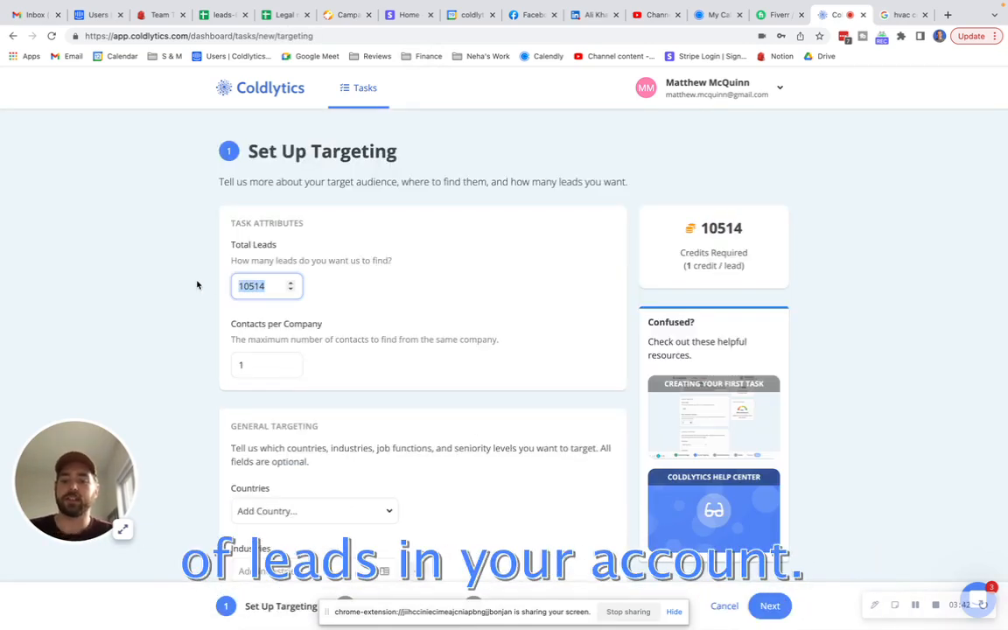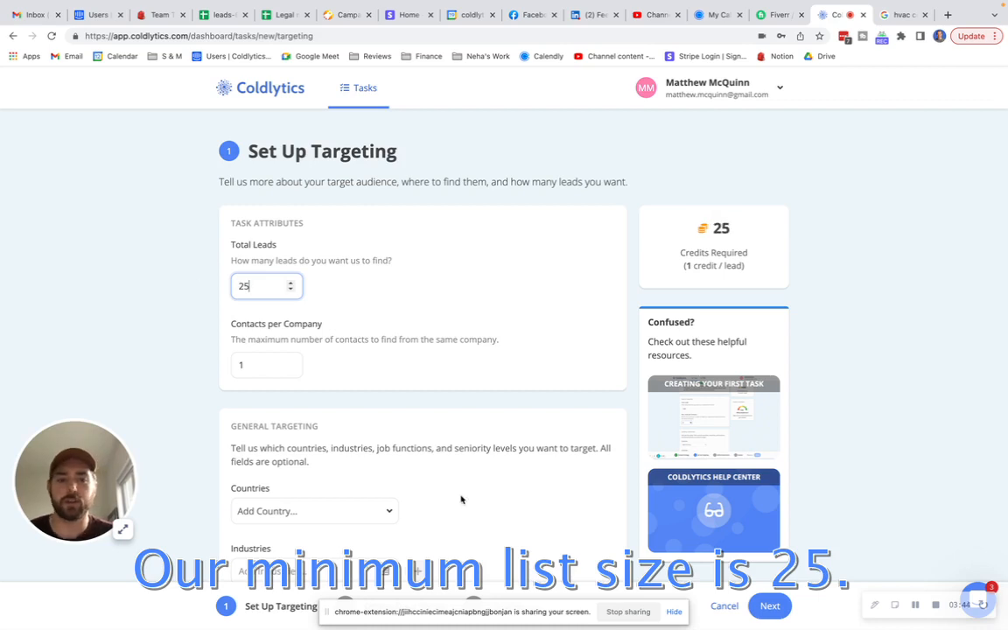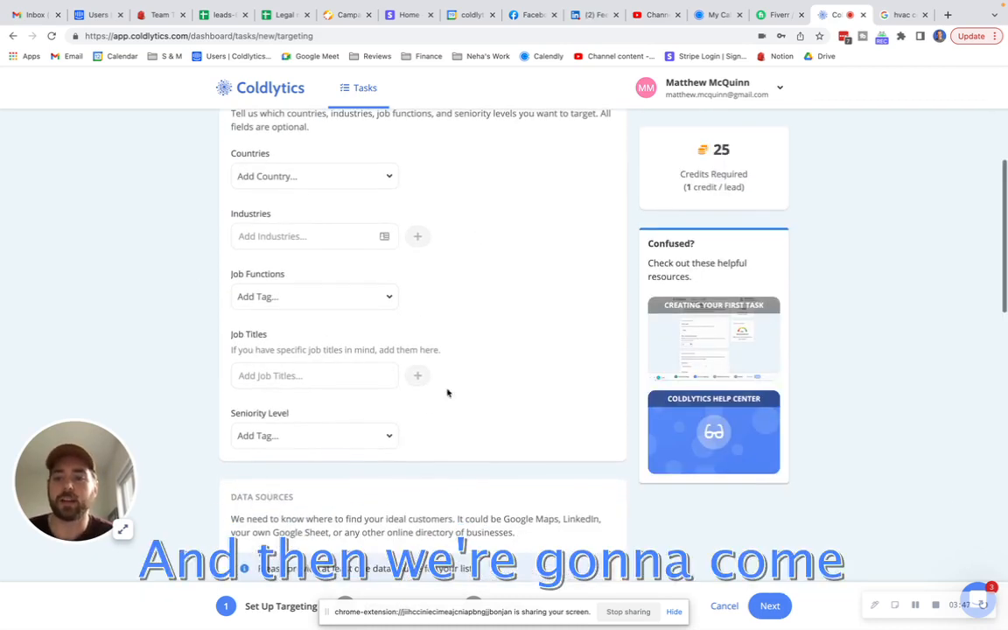It will default to the amount of leads in your account. Our minimum list size is 25. And then we're going to come down to seniority level.